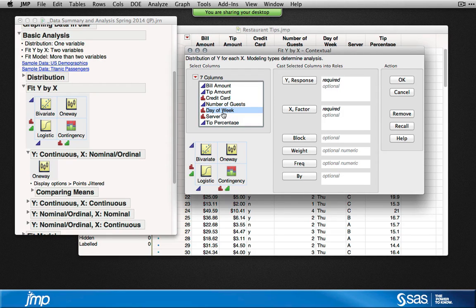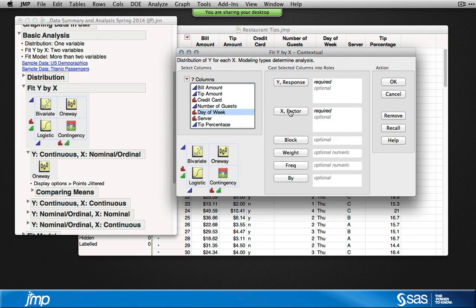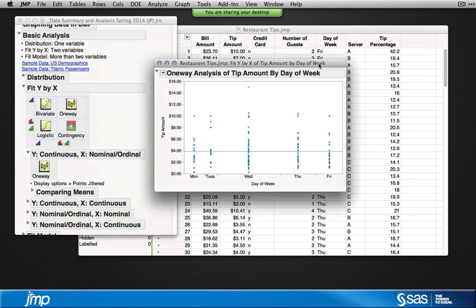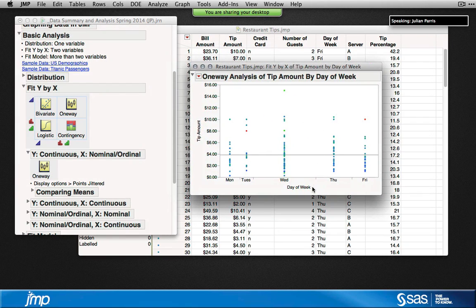I'm going to pick day of week. So this is the day of week that a particular restaurant transaction happened. And I want to look at whether day of week relates to tip amounts. Do people tip more or less on particular days? So notice when I click that Y, one-way showed up here. So that's just JMP telling you this is the type of output we're going to get. When I click OK, what JMP will reveal for us is this dot plot.